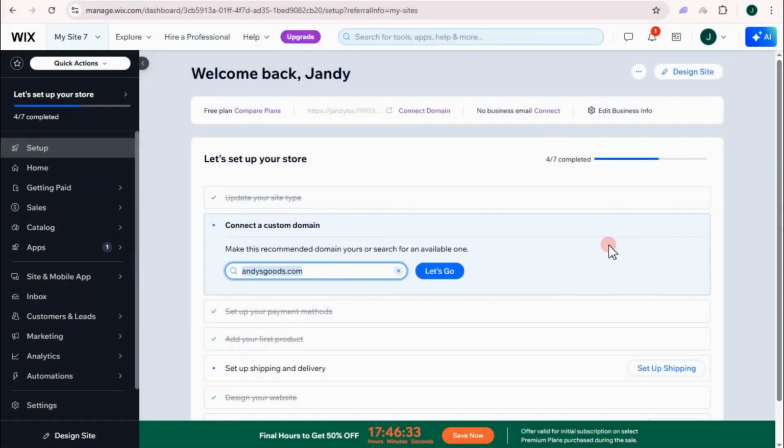So first, you just have to go to wix.com. This is what it looks like. Now you need to create an account. You can sign up using your email address and password, or you can simply connect your Google account. And if you have an account already, just click sign in, enter your email address and password, and then you will have this one right here.